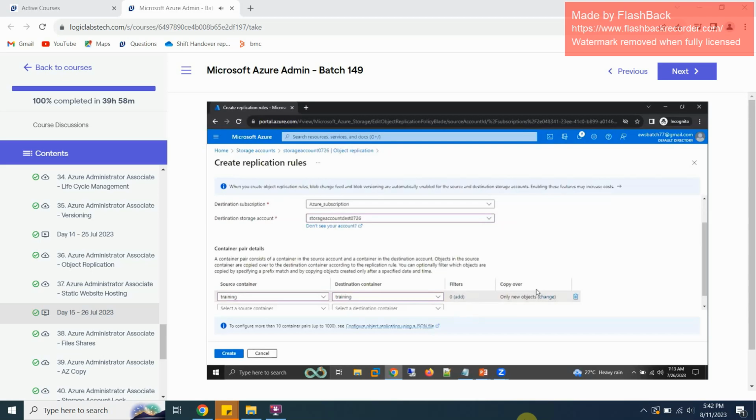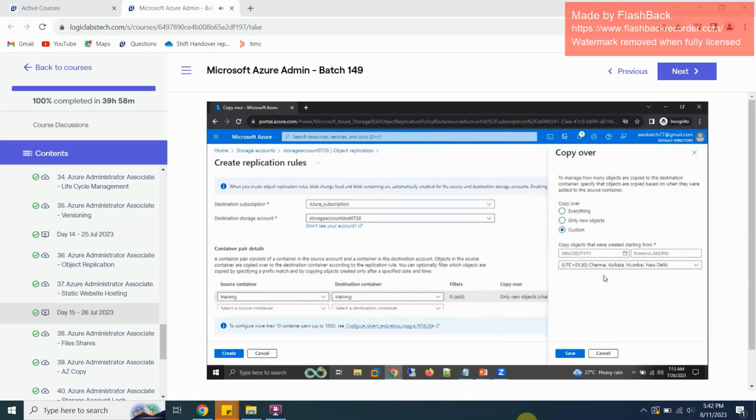Here we also have copy over. In copy over, we have three options: everything, only new objects, or a custom date and time, meaning only what you upload after that particular date and time will be replicated. I'm going with everything.